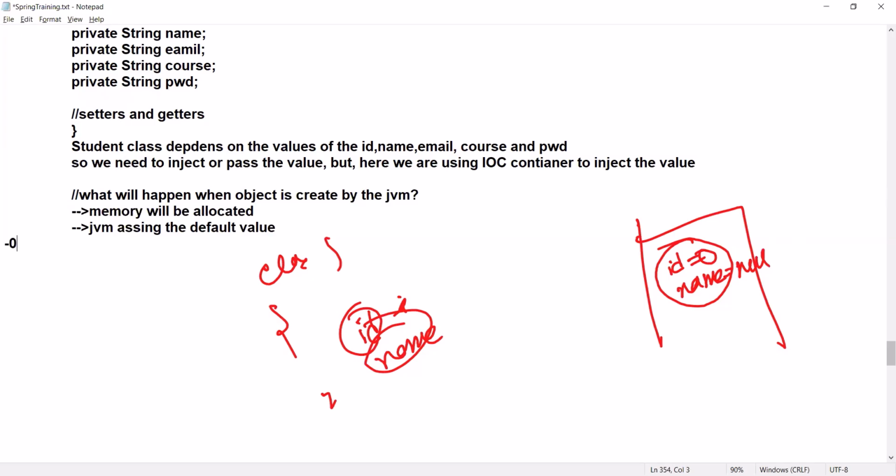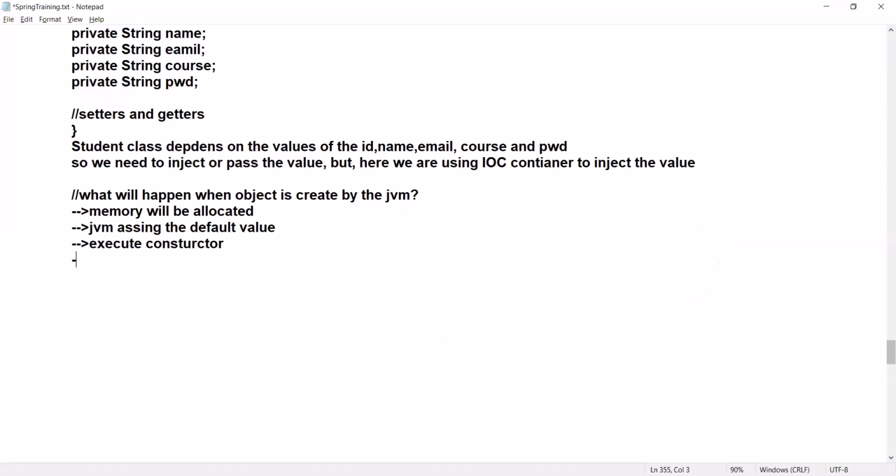In the third step, the constructor will be called. Execute the constructor. Of course, we say that at the time of object creation the constructor is executed, but before executing the constructor, JVM assigns the default values. Then JVM simply returns the reference of the object. Have you got this point? Any confusion?